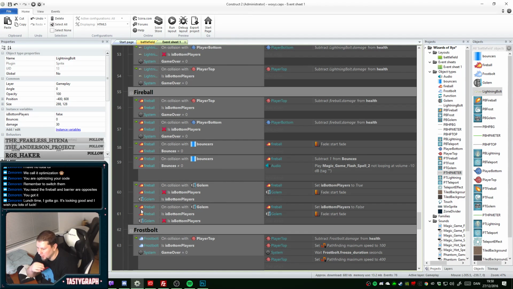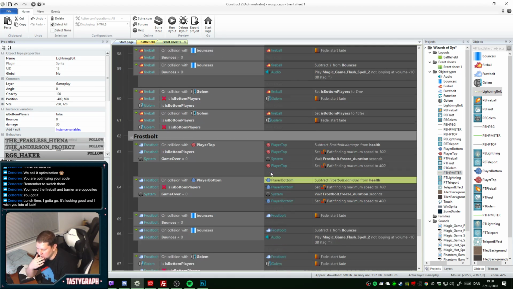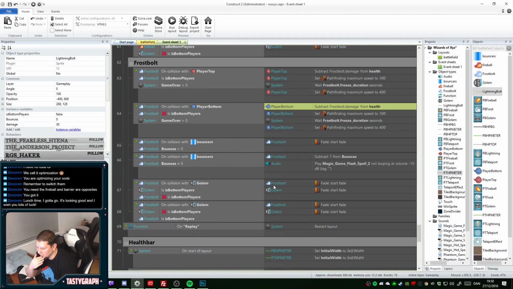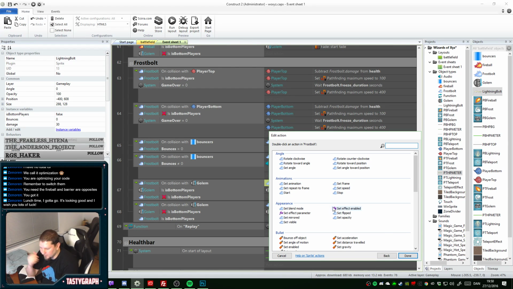On the Fireball, I have it so that if a Fireball hits the Golem, then the Fireball changes side, meaning that if the bottom player threw a Fireball and it hits a Golem, then the Fireball will become the top player's Fireball instead. And I didn't fix that down here. Instead, I said if the Frostbolt hits the Golem, then the Frostbolt fades. And that is not what I want.